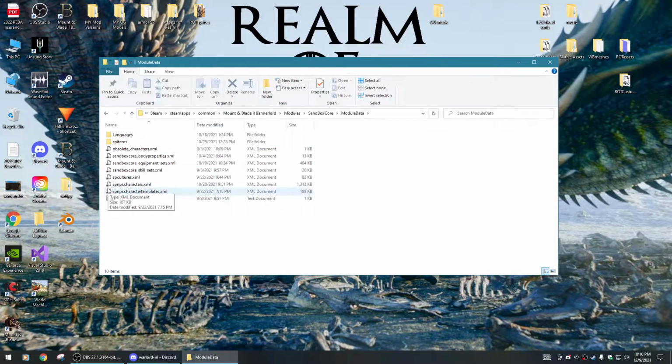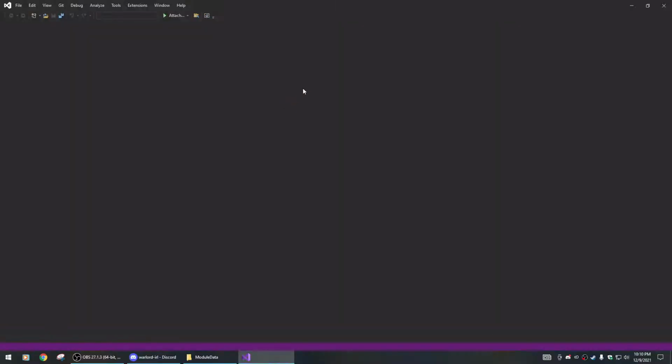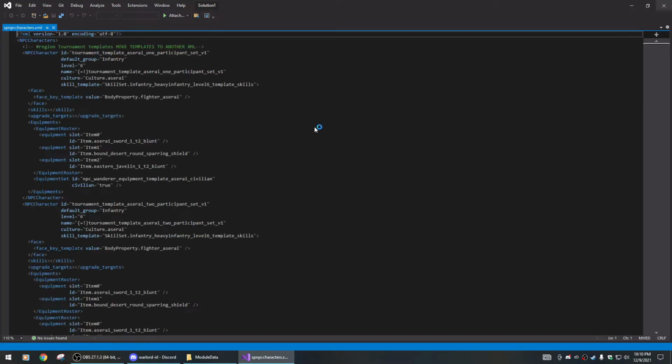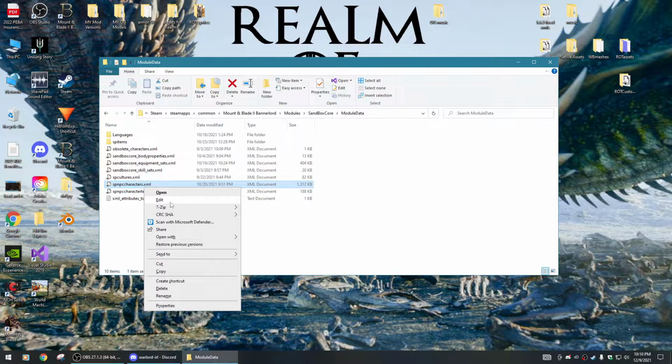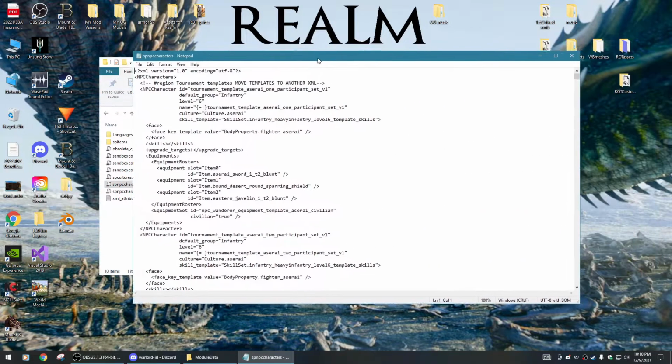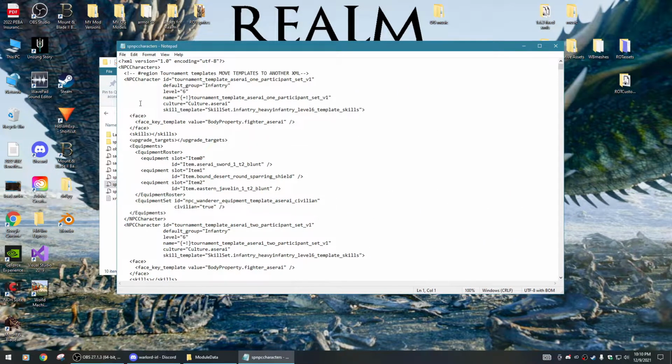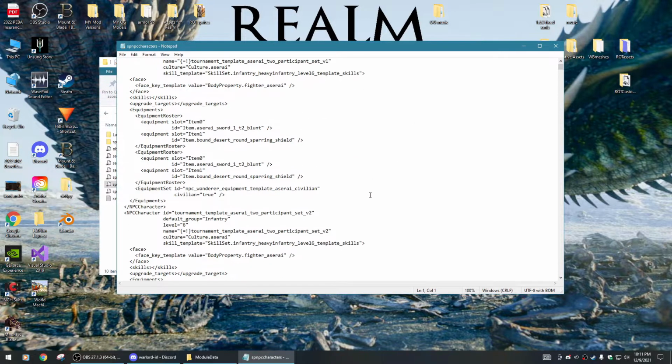Right here, this spnpccharacters.xml is where all your troops will be located. You need to edit this file to add new troop trees to the game. You could open it, and it automatically goes to Visual Studio, but you don't have to. You can open it with Notepad if you want. This is perfectly fine, and you can edit it like this.